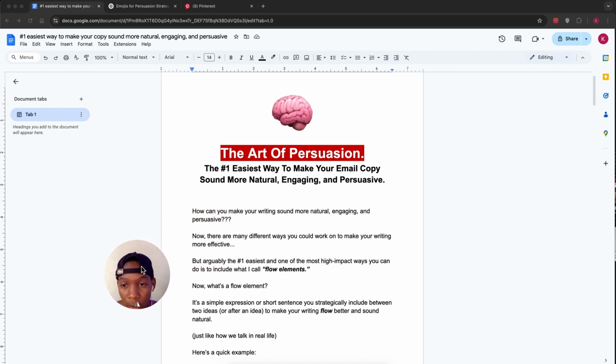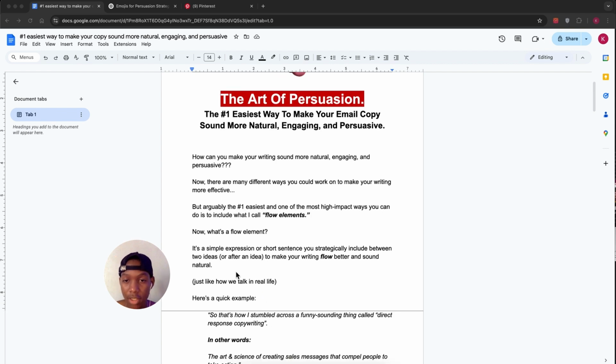So how can you make your writing sound more engaging, persuasive, and more natural? Now there are many different ways you could work on to make your writing more effective, but arguably the number one easiest and one of the most high impact ways is to include what I call the flow elements. Now what are the flow elements? It's just simple expressions or short sentences you strategically include between two ideas or after an idea, to make your writing flow better and sound more natural and more persuasive.